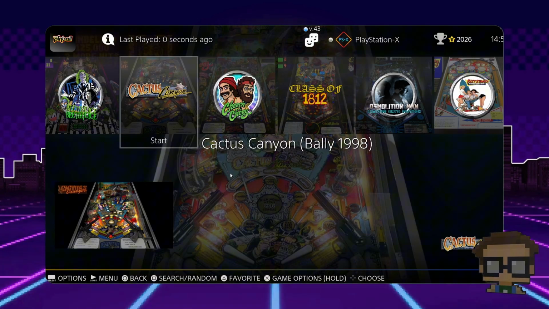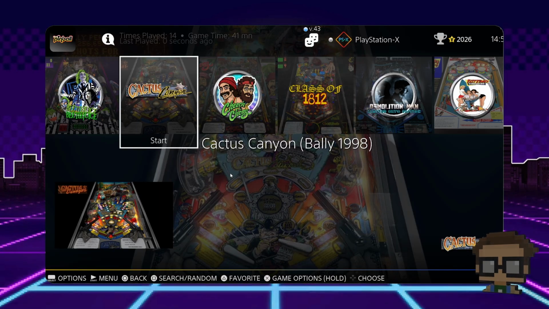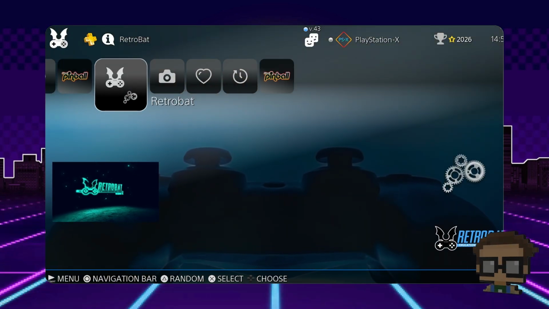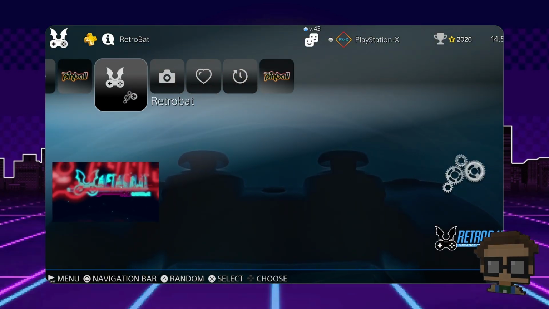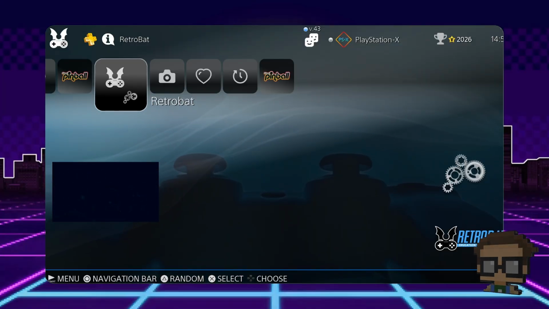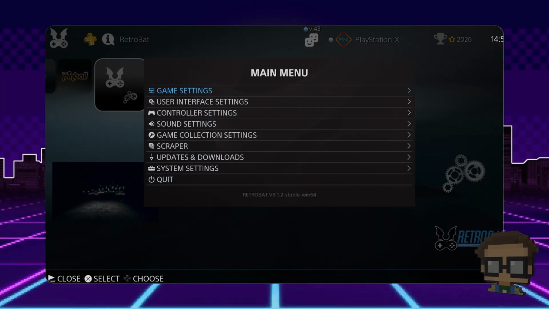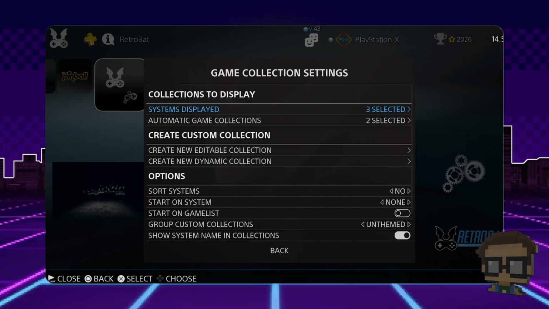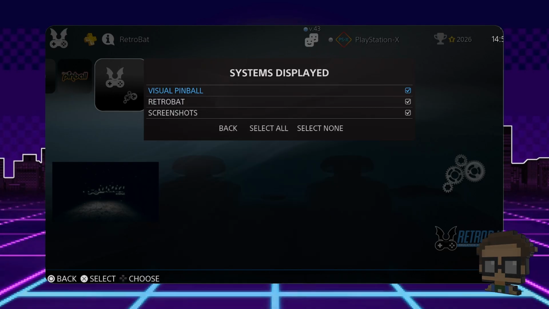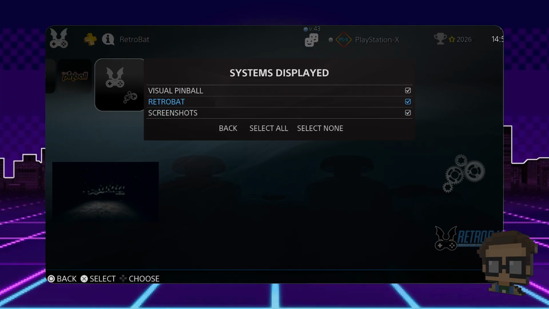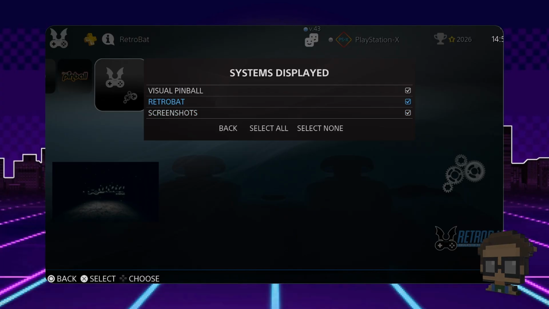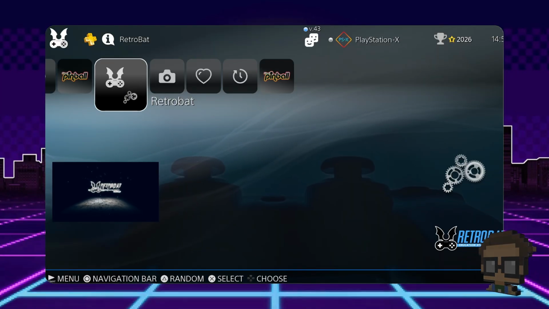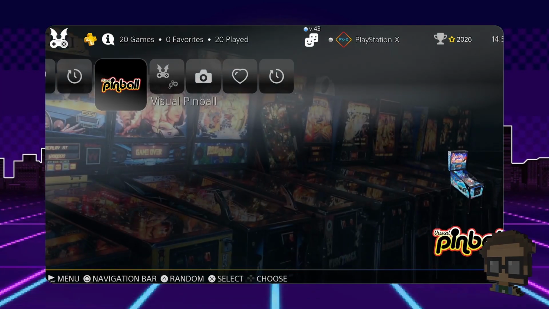And then we can go back to the actual build, open it up. Right now we're in the vPinball category. So if you go back, what you want to do is go over to the RetroBat category here. Now, if you don't see it in your menu, that's okay. It's just hidden. So open the main menu, navigate down to Game Collection Settings, Systems Displayed, and you'll see it's listed here. It may be unchecked for you, which means it's hidden, so you can't see it. So just check it, and then back out of all the menus. So you're back on the screen, and then you should see it pop up beside Visual Pinball here.